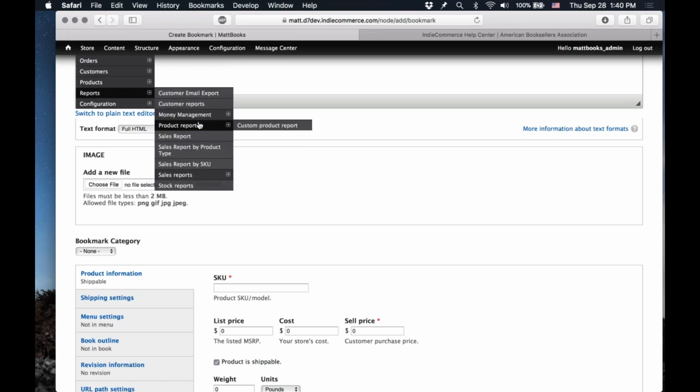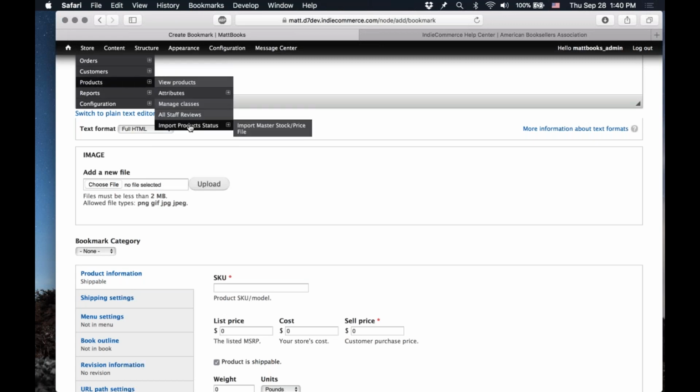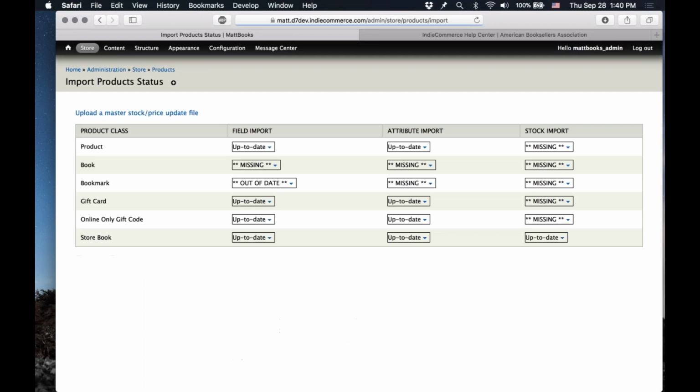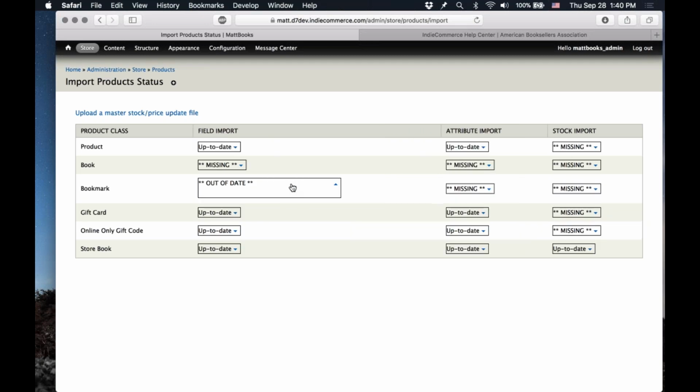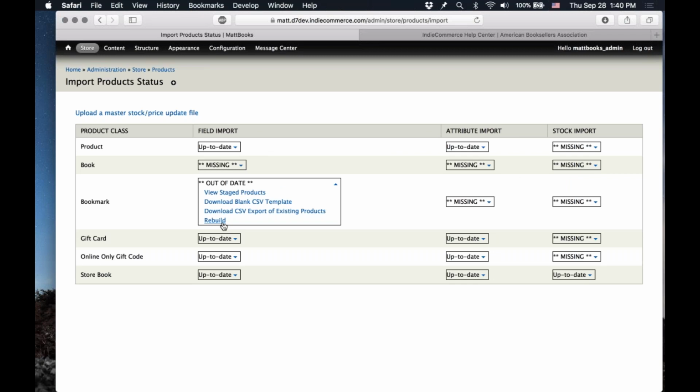So I'm going to go back to store, products, and then import product status. And when I return here, you'll notice it says that the bookmark field import table is now out of date. And that's because the system can tell that something has changed about that product class since the last time we built our schema table. So we just click the little arrow here, and we're going to use this rebuild option. So this is going to rebuild our schema table based on the product class on our website.